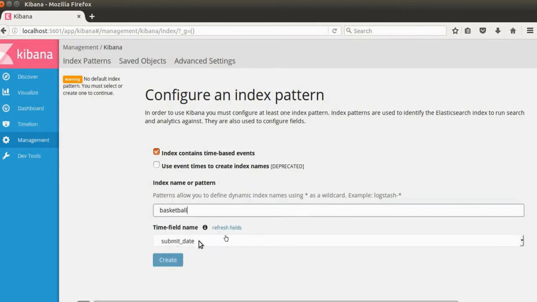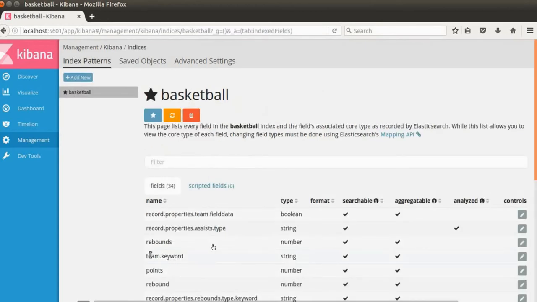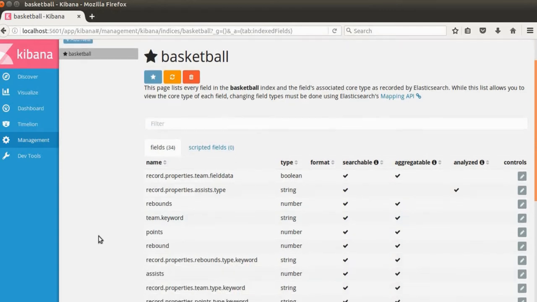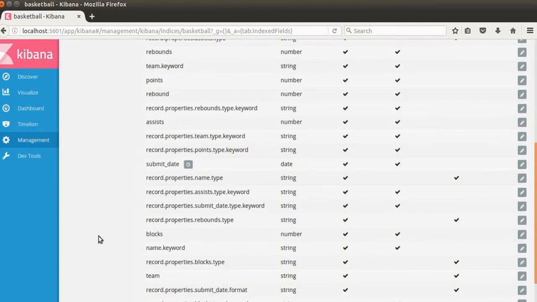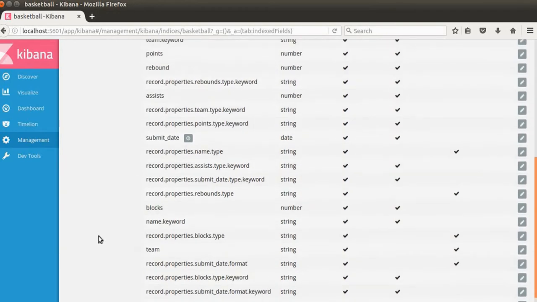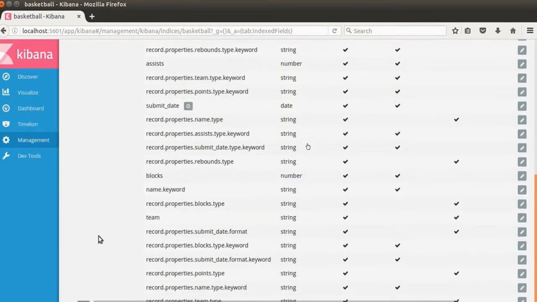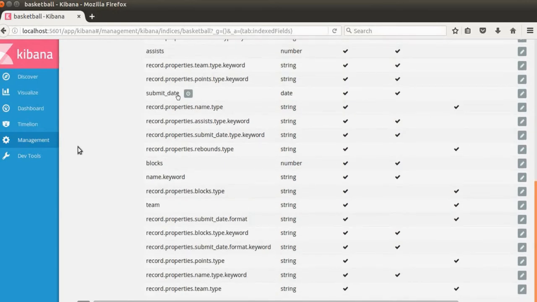Since the basketball index has a time field, the data type of time is submit date. I'm going to give submit date here so that we can use this submit date as the date. And as you can see, Kibana now understands this basketball index, and since we mapped every type, you can see number, string, and date. Submit date is date, assists is number, team is string, blocks is number. Good.